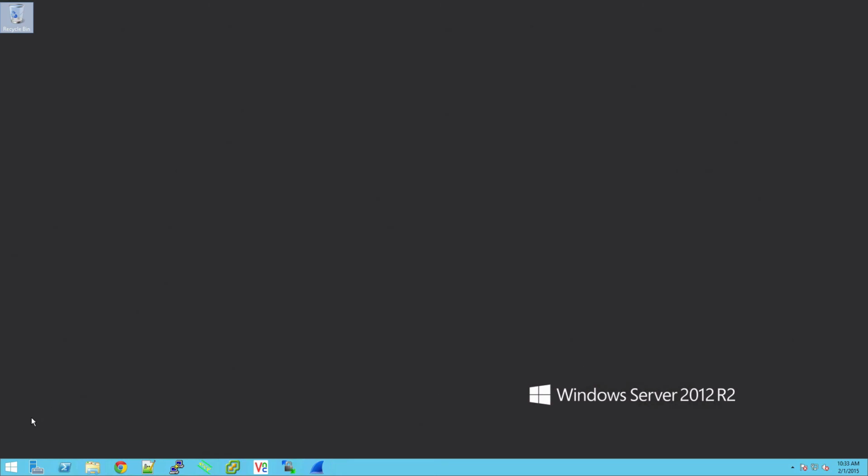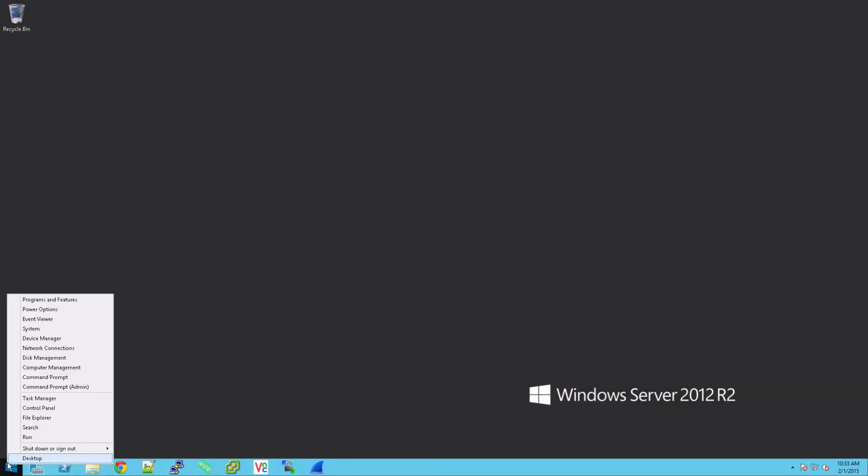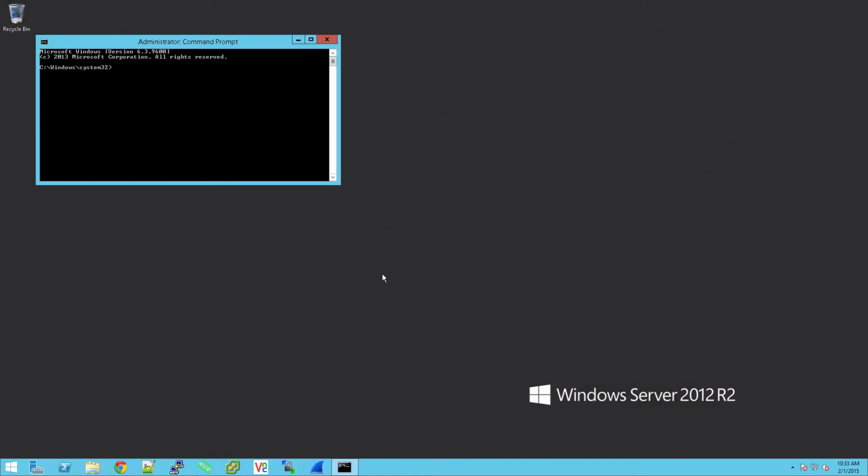So, in order to do this, we're going to again run through the command prompt admin and run this command: dism /online /cleanup-image /startcomponentcleanup /resetbase. Very cool stuff. All right, I'm gonna let this go for a minute.